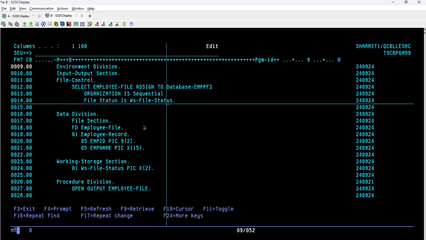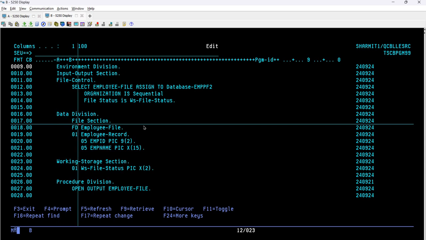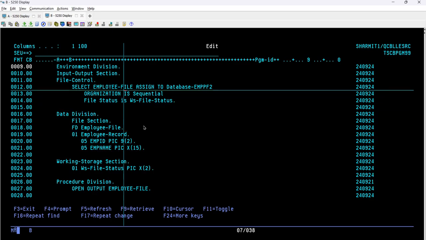Clear? Then we have the data division. Data division is mainly used to define variables and files that we are going to use in our program. Here you can see, firstly I'm specifying the file section. Under file section we are using FD, file descriptor, to define the file with the name employee-file. This is my file name with which we have named it.